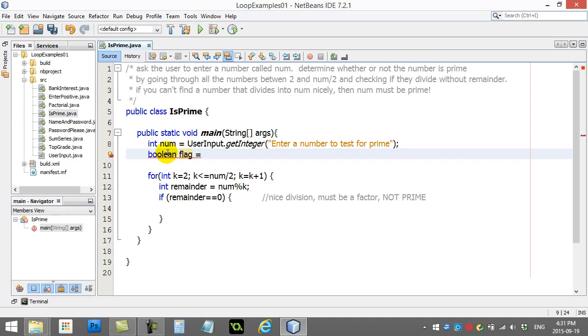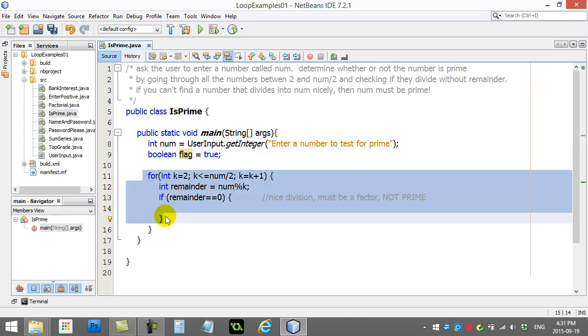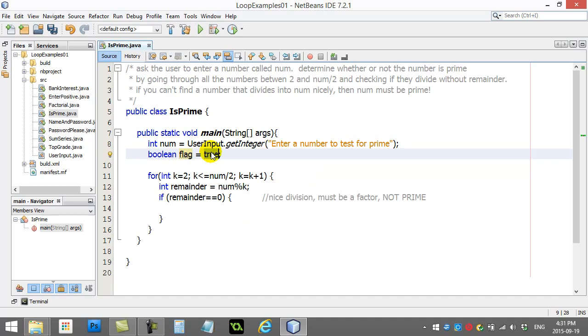And the Boolean variable is a nice simple one. It has two values, true or false. And you literally just type those words out. So I'm going to say true. And what my flag is trying to remember is this. I'm going to assume the number is prime. And I'm going to try to use my loop to prove that it's not prime. Okay, and we'll see what happens. So, assume it's prime. Flag is true.